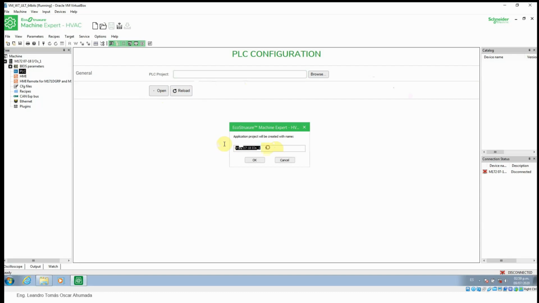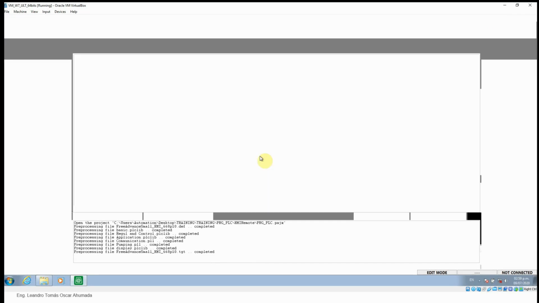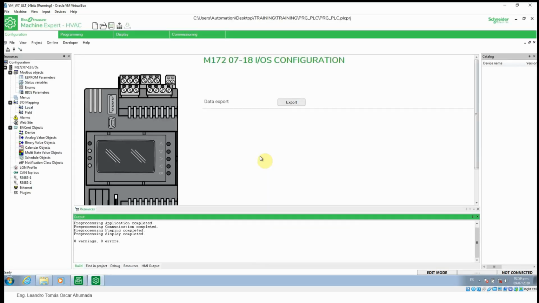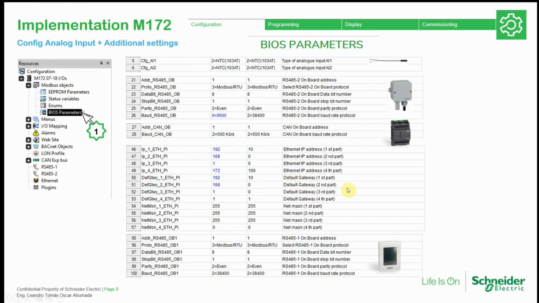I'm going to name this as PRG_PLC. I forgot to change this. Underscore PLC. Okay. It's going to create the instance of the EcoStruxure Machine Expert. So now we have already created the project and defined the controller that we're going to use. So let's proceed with the presentation. So far so good.